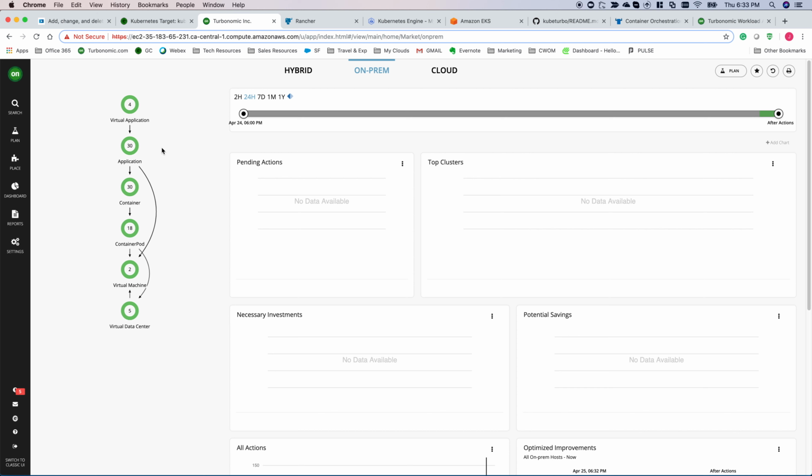we still collect the important metrics, telemetry that we need from your services, your applications, your containers and pods and the nodes, and we know their utilization, we know the capacity, and that will allow us to generate all the actions that we need in order to optimize your Kubernetes environment.